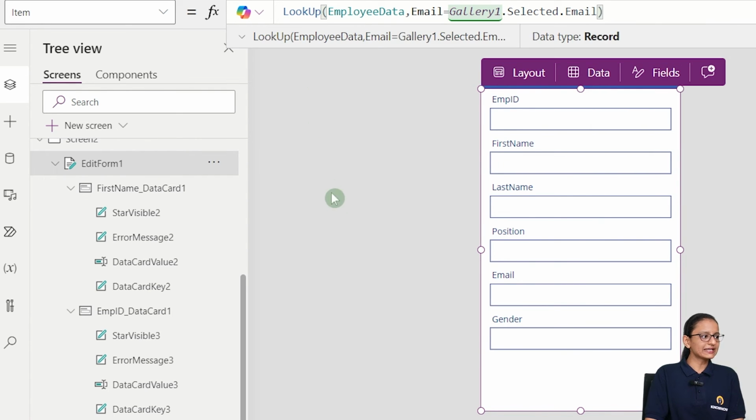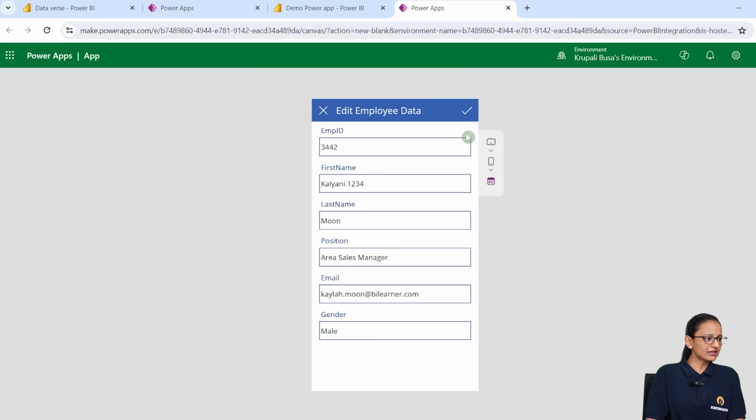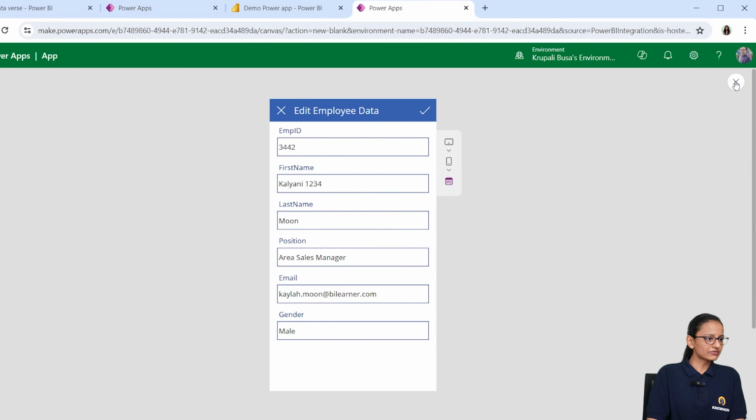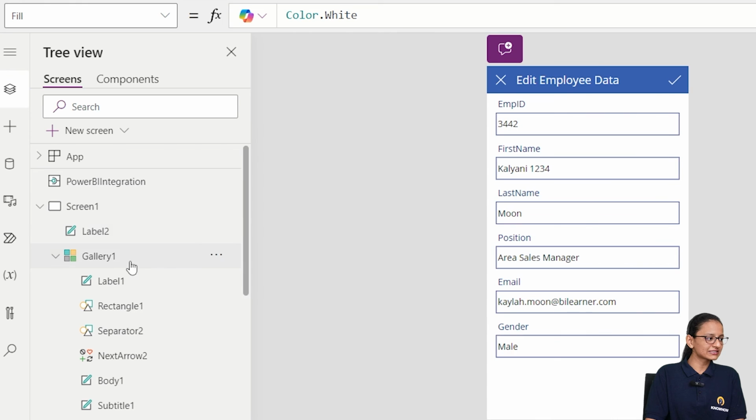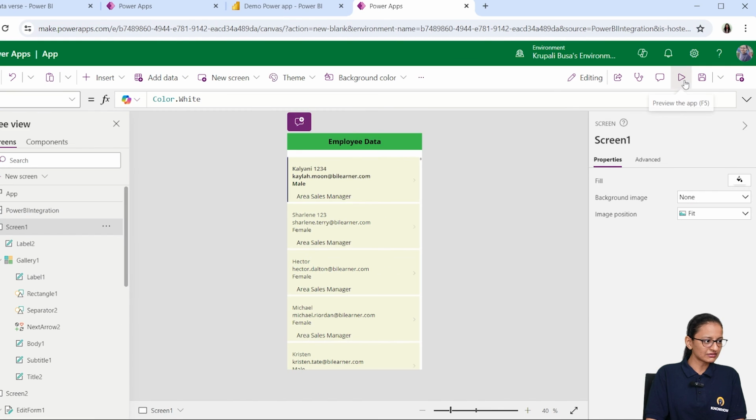So whatever data I selected here, you will be able to see that. So let's save that. Let's go back first. See, it is not working. Go back. Why? Because I have first time run this screen. So first run this screen.